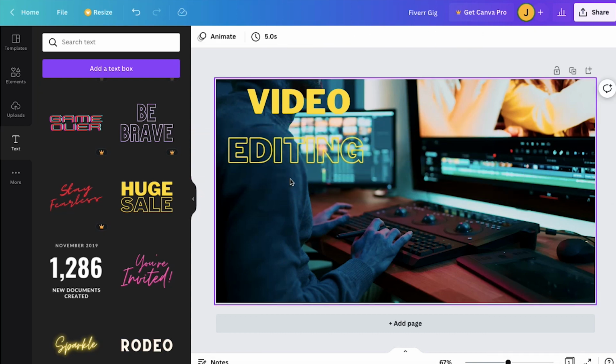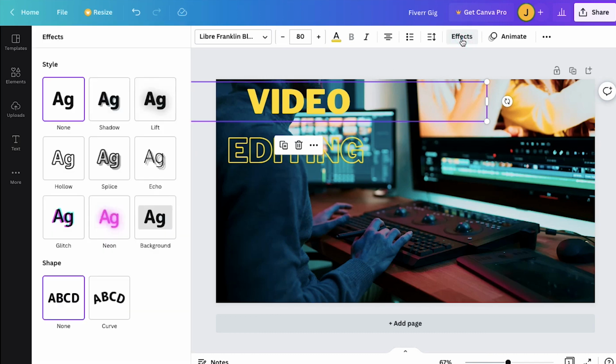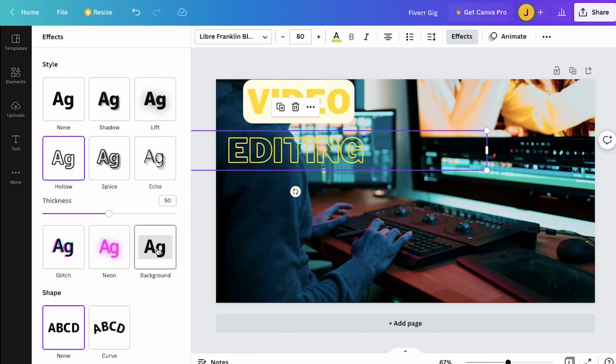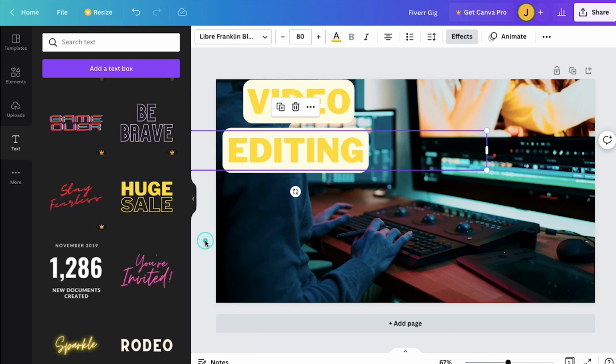If you want, you can add some effects to these texts. Select the first text and then click on the effects text at the top of the page. Now from the left sidebar, you can add any of these styles to the text. Clicking on any one will give some more options to customize it. Apply them according to your choice. You can also apply the same effect on the second text. Just follow the same steps.